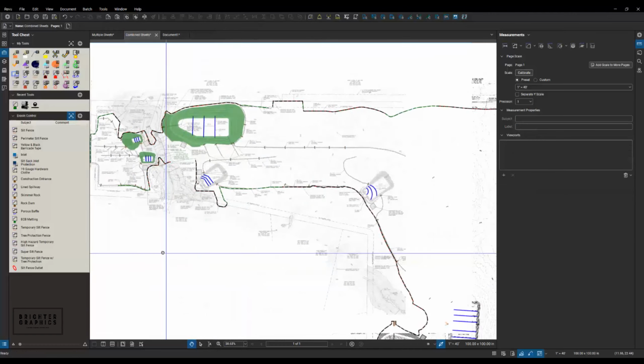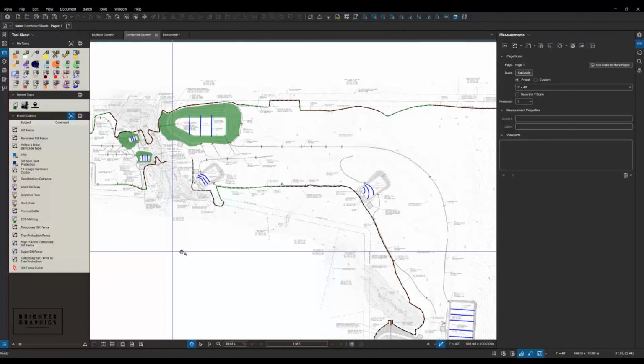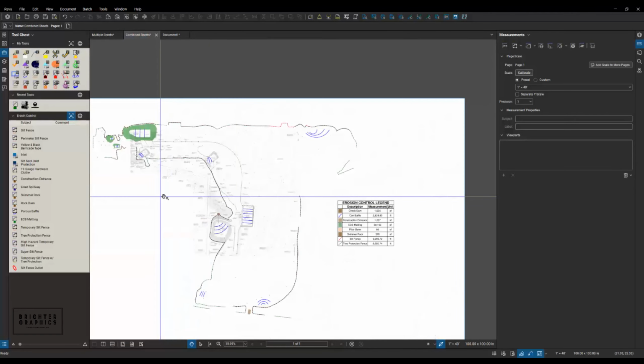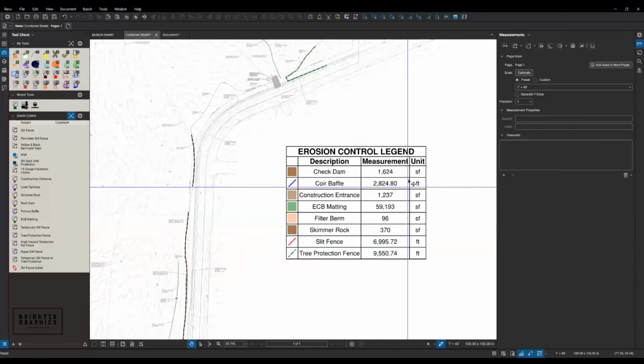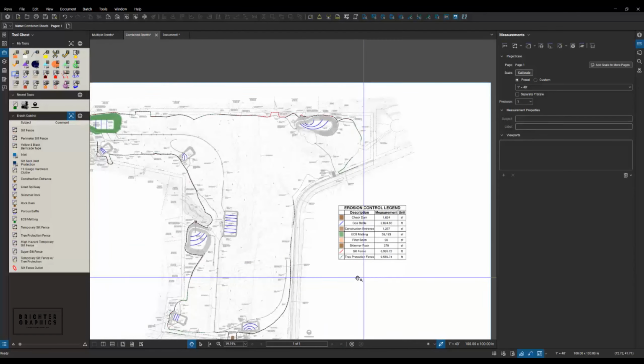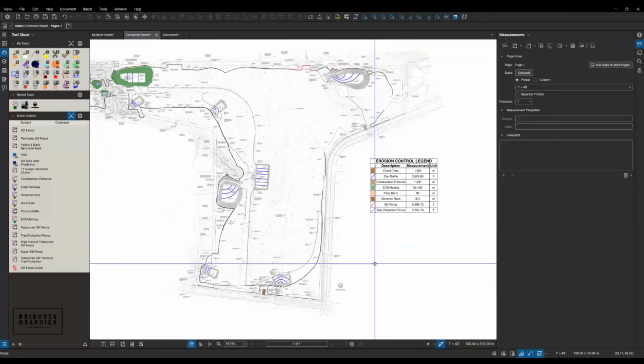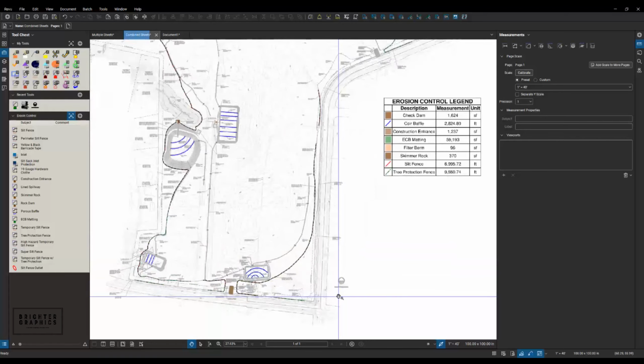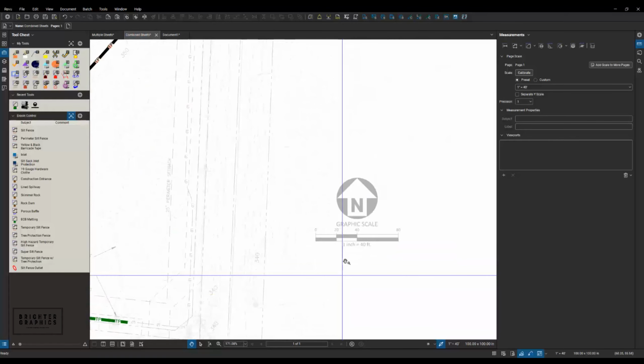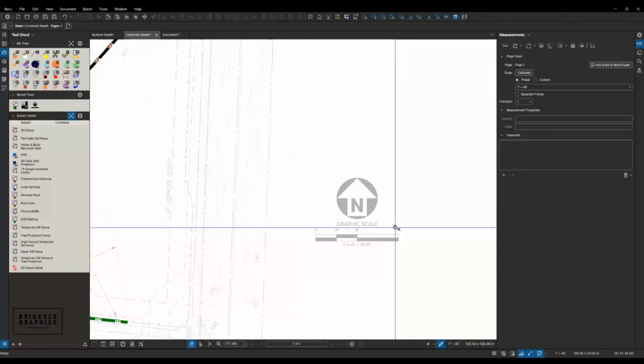And then what we have over on the right side is our legend displaying all of the measurements of all the materials that I've taken off. And one thing that I skipped over here was once we pasted this in, we actually brought in this scale so we can calibrate from that.